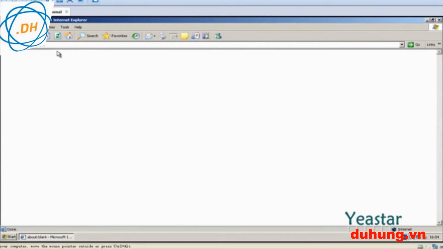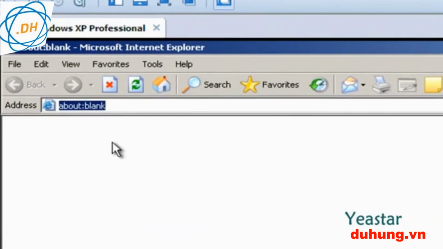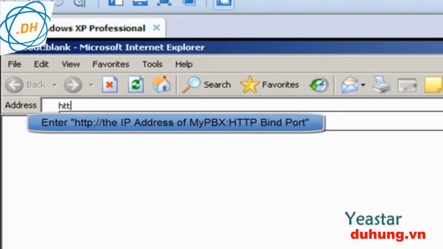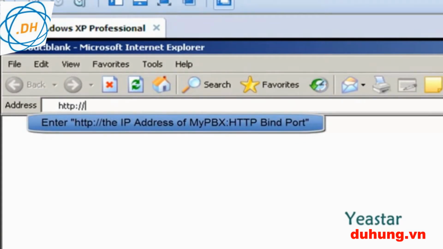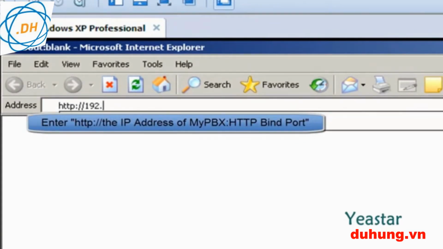Log in the web interface. This time, enter a colon and the HTTP bind port following the IP address of MyPBX.